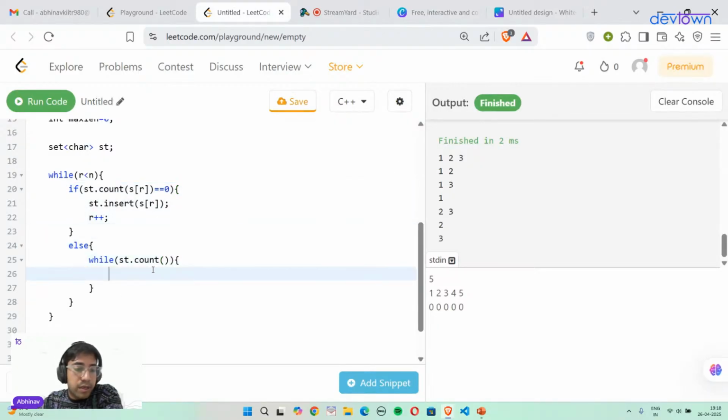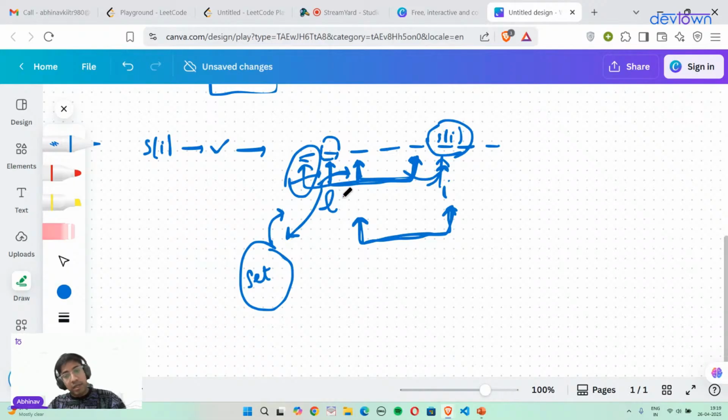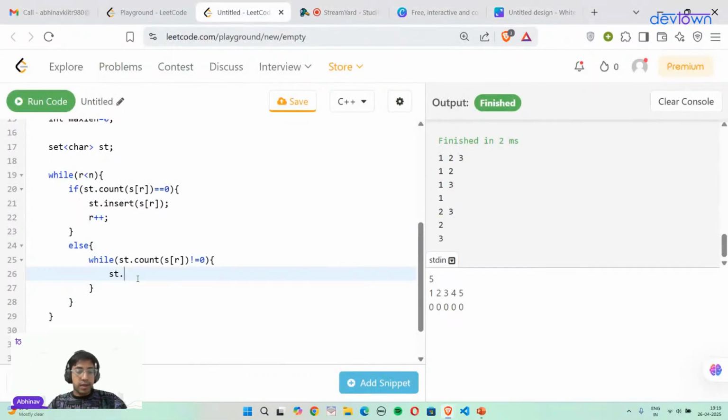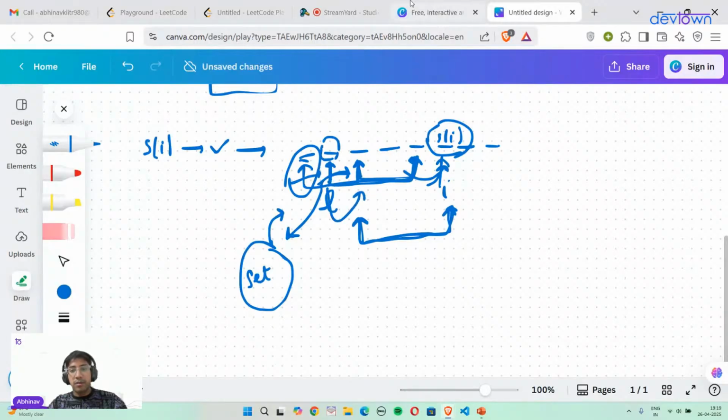Okay, so up till now we are running if st.count is not equal to 0, we will be running this loop. We are moving the left pointer. See here we are moving this L pointer to the right, and that's why this element we have to delete. When we are moving this to the right, we have to delete this element, right? So this is what we will be doing. st.erase SL, L is the left pointer, right? And we will be incrementing this L. We will be moving this L to this place. Okay, this is what I'm doing.